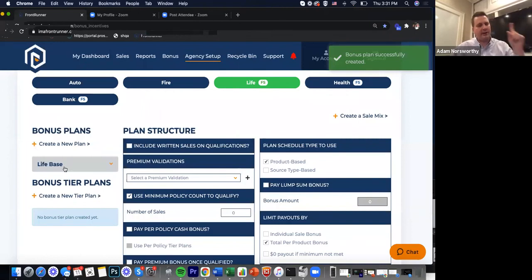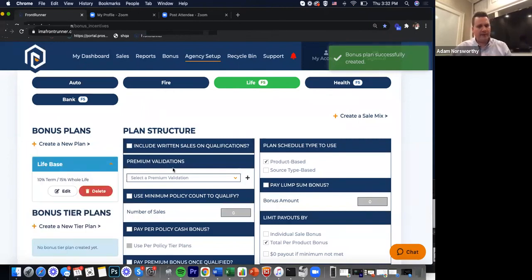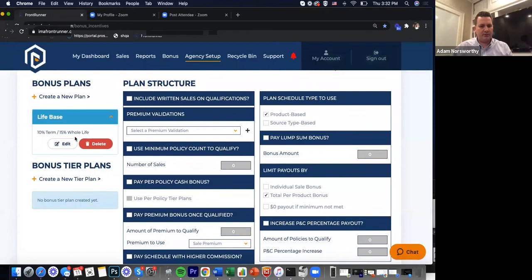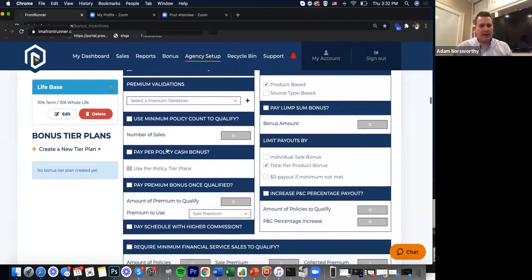Now, do you see how it's gray? You got to select that. Alrighty, so 10% on term and whole life. Now we're not doing any per policy cash bonus, so I'm going to leave that blank. We have no validator. There's nothing they have to do to unlock the plan. You're going to pay that from number 1. You won't have to click that as well.